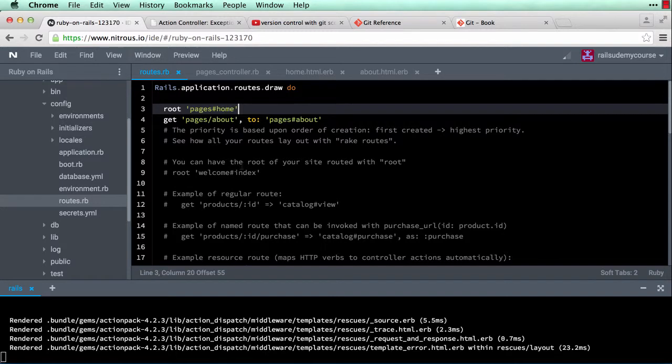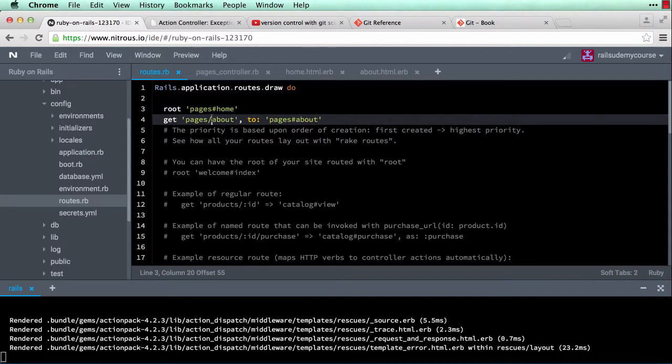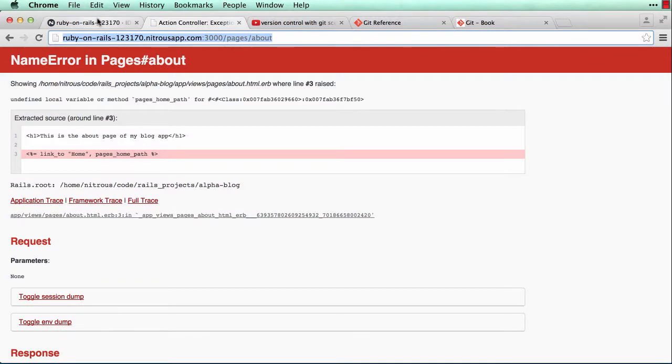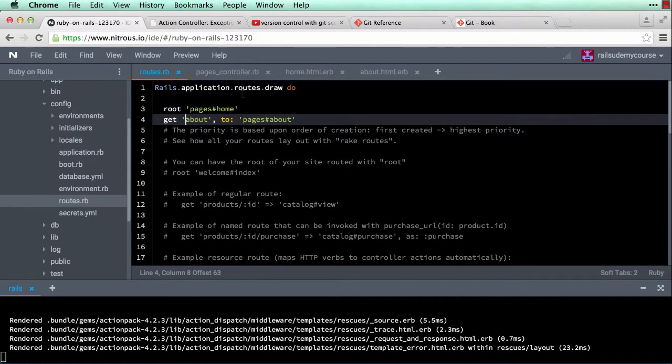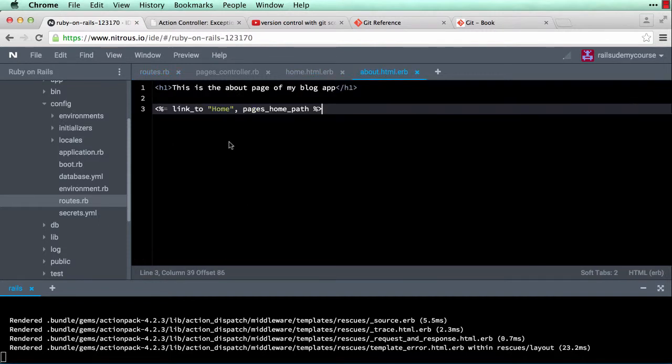To do that, you can simply say get about to pages about. Let's see what that does. If I go here, actually this link won't work because I have an error with my home page path in the about page. So let's fix that real quick. If I go to my about page, link to home is no longer pages home path because I just switched it to root. So what should be the path?